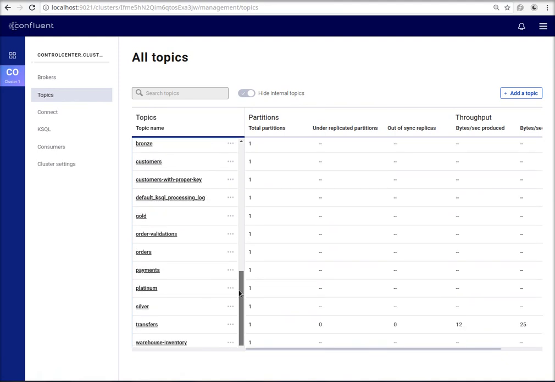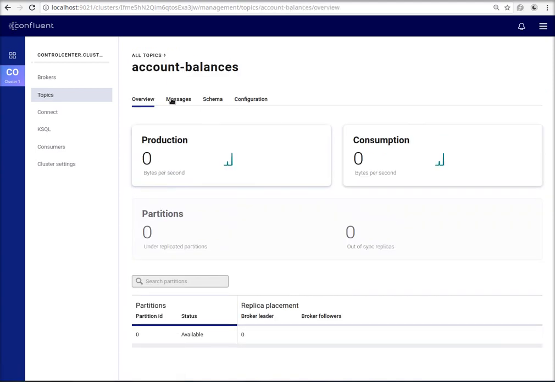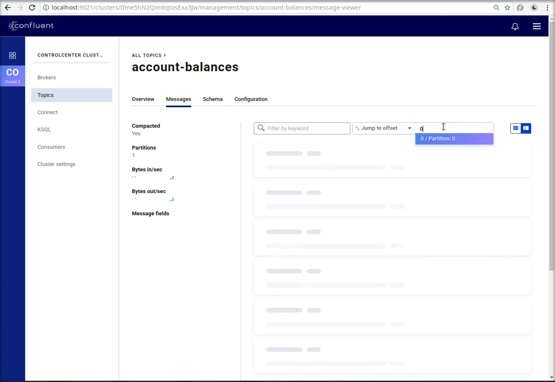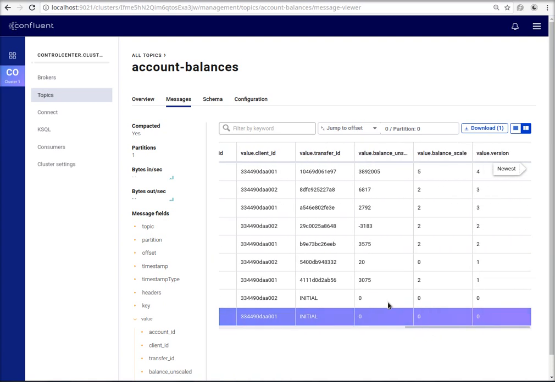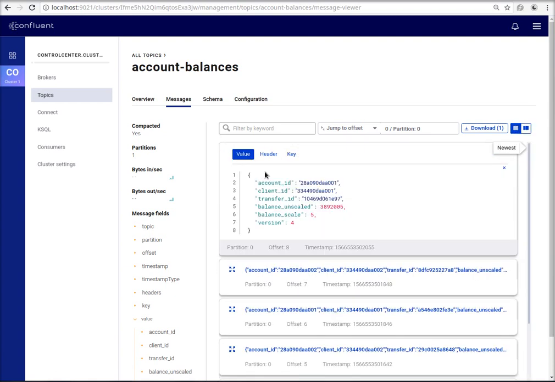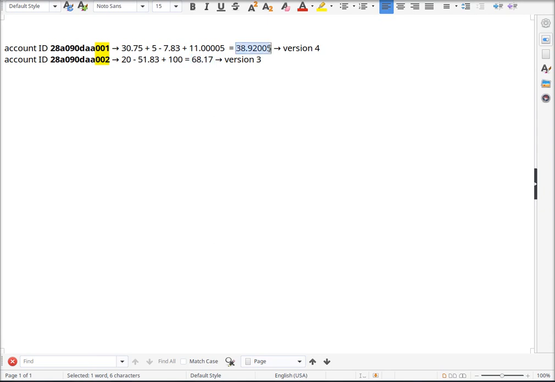So if I go to the account balances topic, here we have it, messages, offset number 0. You see, here are the offsets. We can see how the balances change. Again, with each incoming transfer, we generate a new account balance message. So everything is audited, right? So let's look at it this way. This is the latest account balance for account ID 01. So we see that it's 38.92005, and that actually matches what we expected, right?